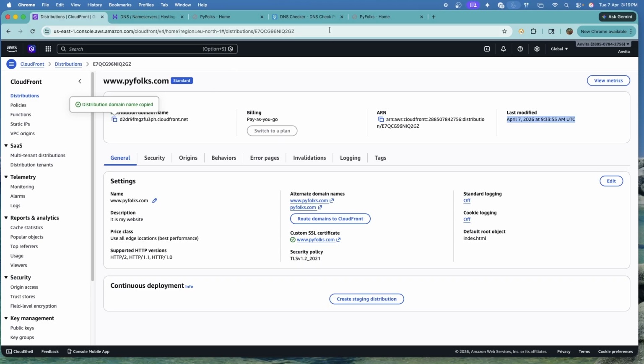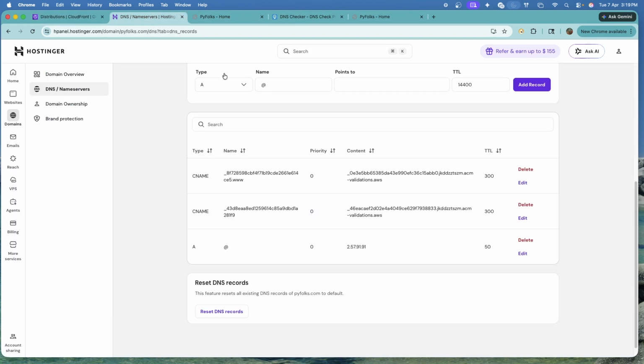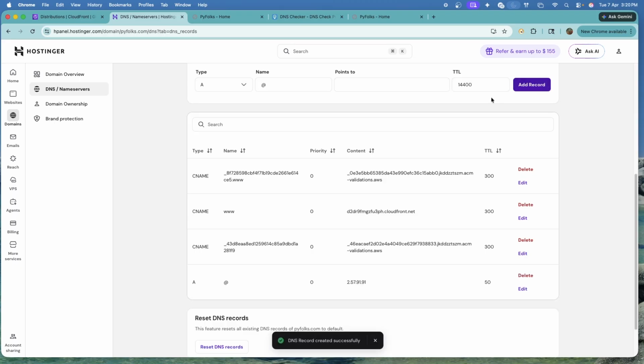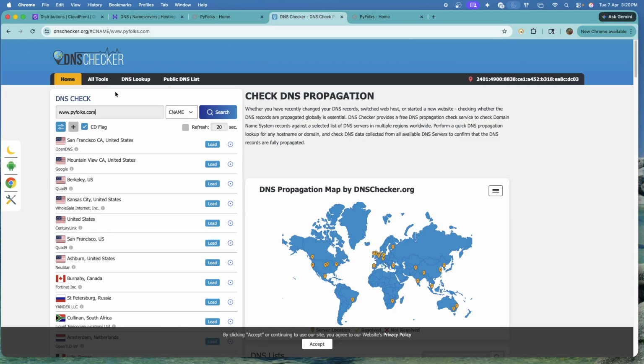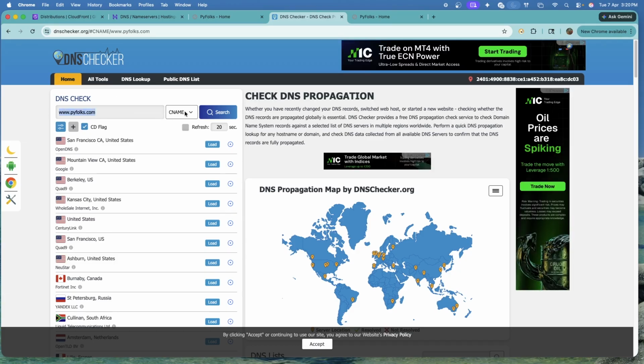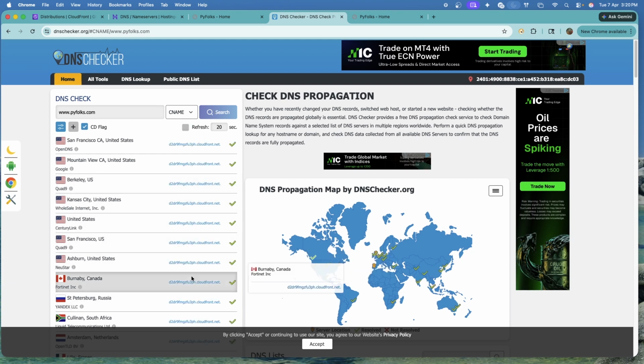Copy this and go to Hostinger. Here, select CNAME and it should be www, www only, no dots. For the target I'm giving the copied domain name, and it is 300. I'm adding it now. I've added it now. Now I need to check whether this pifox is available or not. I'm checking the DNS now. It should be CNAME only. Yeah, now it is fully available.